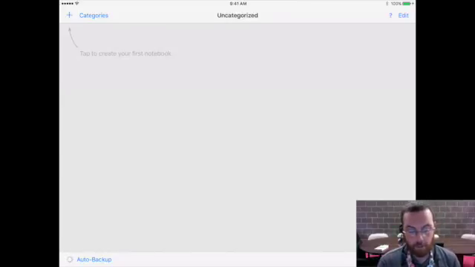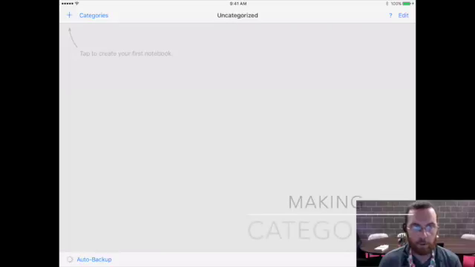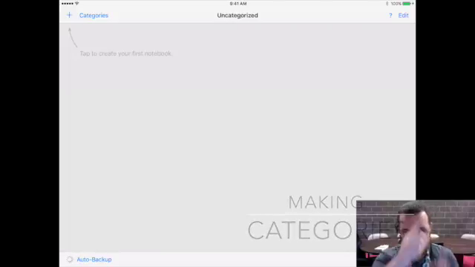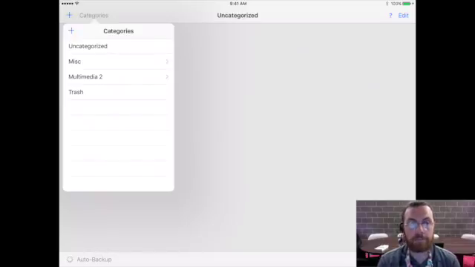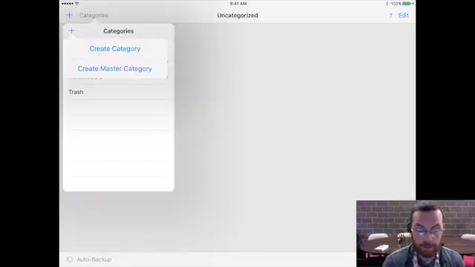So the first thing you want to do is maybe make some categories. In the top left-hand corner, you're going to see this categories button right here. You touch on that and you'll just have uncategorized and trash. But you can add categories. You can see I've got a multimedia folder and a miscellaneous folder. If you want to add a category, you touch that plus sign.